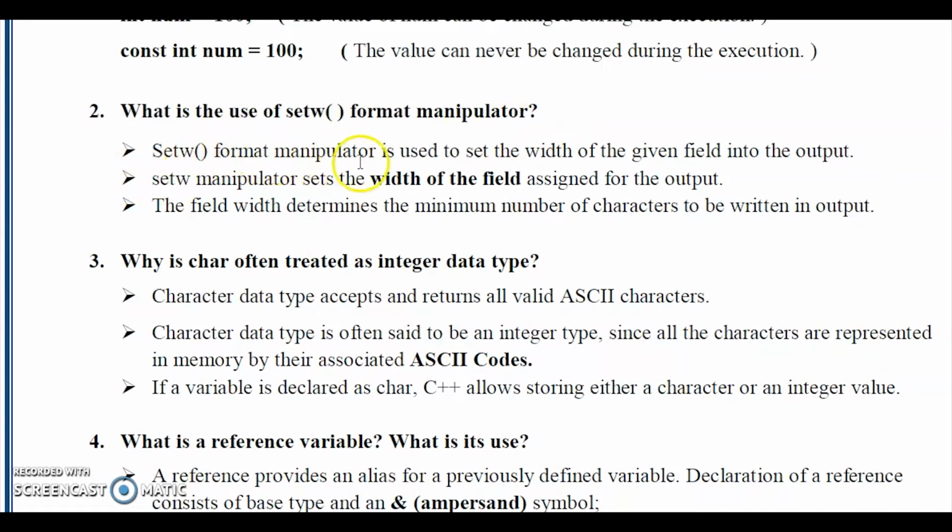And next, what is the use of the setw format manipulator? The setw format manipulator is used to set the width of the given field in the output. The setw manipulator sets the width of the field assigned for the output. So setw is set width, the width of the field. The field width determines the minimum number of characters to be written in the output. Okay, so these 3 points you have to write for setw.